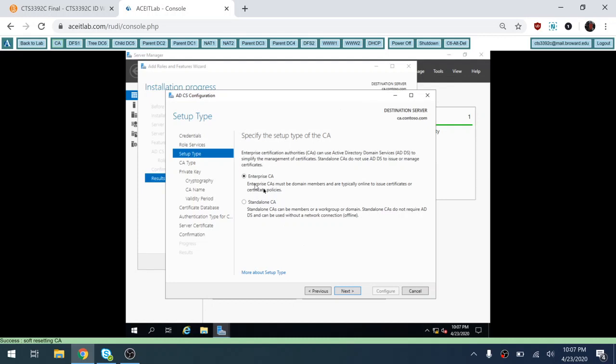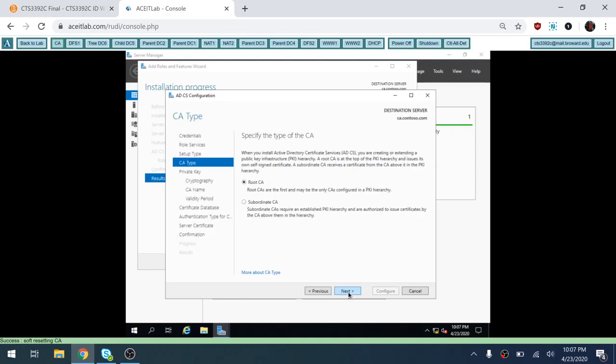Again, it's going to be an enterprise CA, meaning we have Active Directory. We can also automate issuing certificates. If they're part of our Active Directory domain, we can automatically enroll them in a certificate. In a standalone CA, you can't automate as much. Everything has to be done manually by the administrator. So we're not going to talk about this one. So I'm going to click Next.